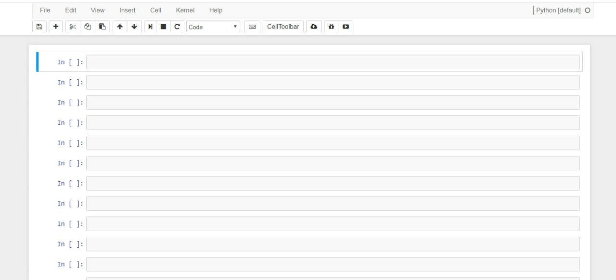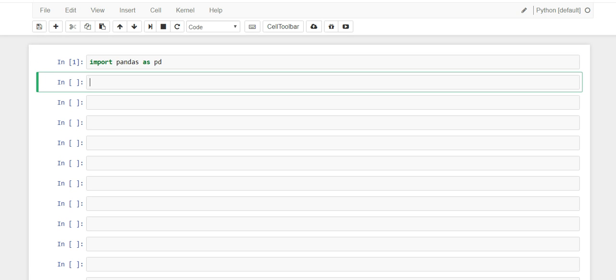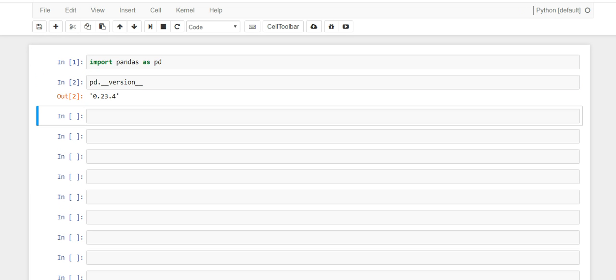Today we're going to learn about the Pandas set index function. This throws people off a lot, the index in Pandas, but hopefully after you see this video it'll all be clear. So let's begin by importing Pandas. And once we have it imported, let me just show you the version I'm working on. So I'm on 23.4.